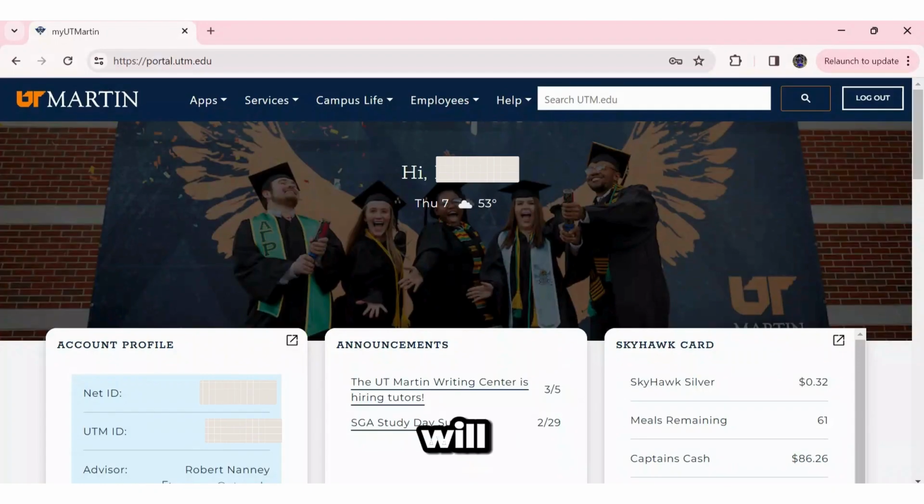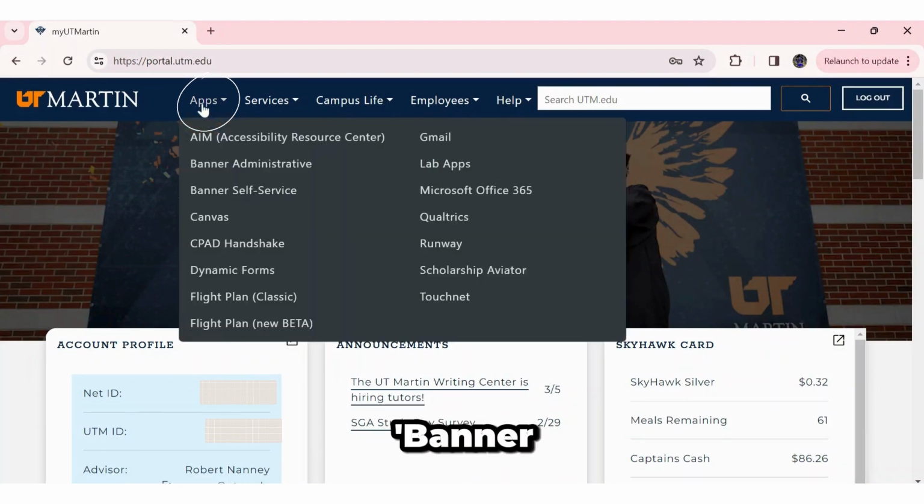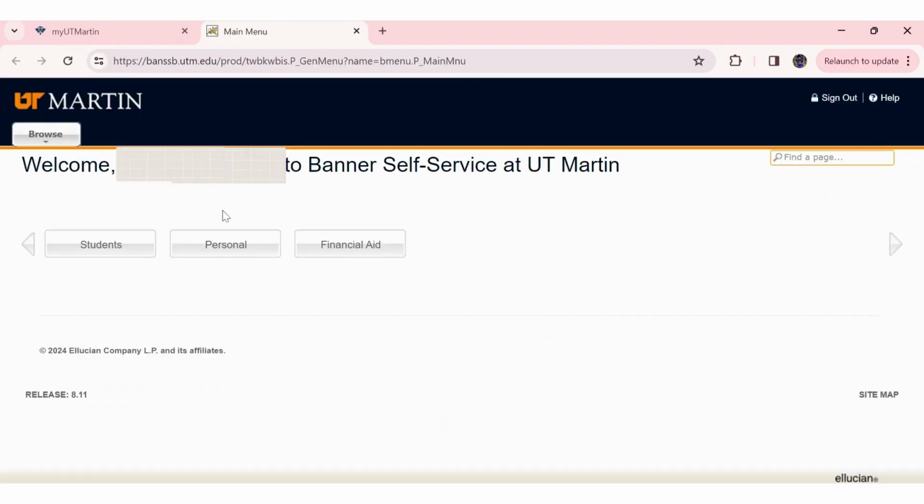The first step will be to log into your UTM portal. Once you are logged in, select the Apps drop-down in the upper left-hand corner of the web page. Next, select Banner Self-Service. Next, you'll be presented with three options: Students, Personal, and Financial Aid. Select Personal.